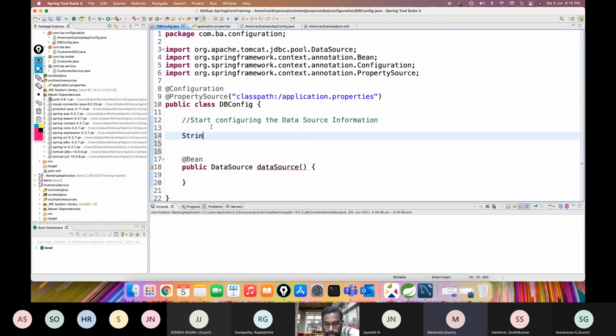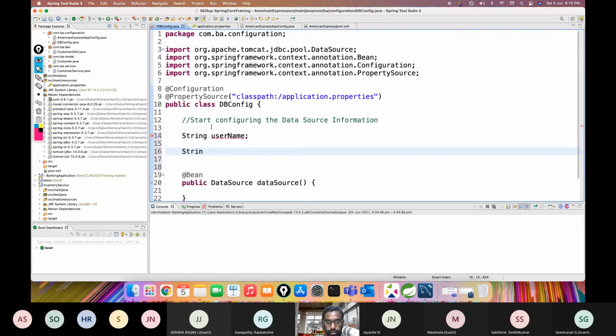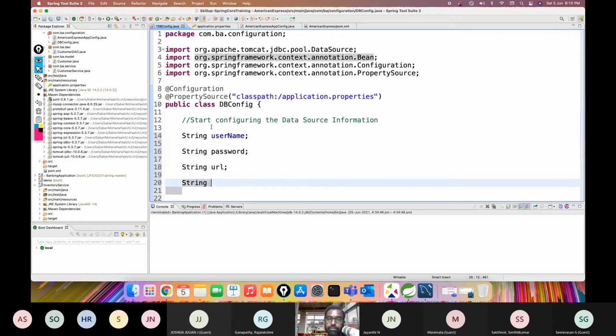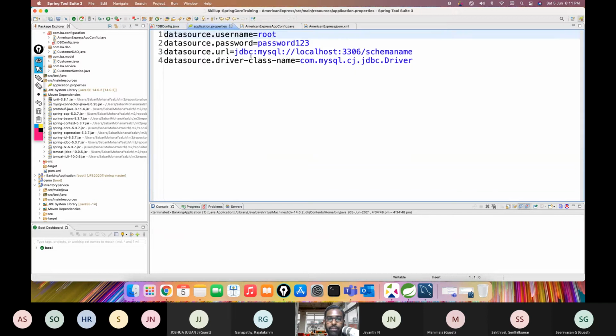Let's say I create a string username, string password, string URL, and string, what else do we need? Driver name, correct? Now, these variables should capture the values from this property file: root, password 123, this URL, and the driver name.